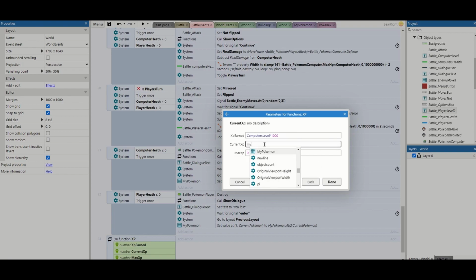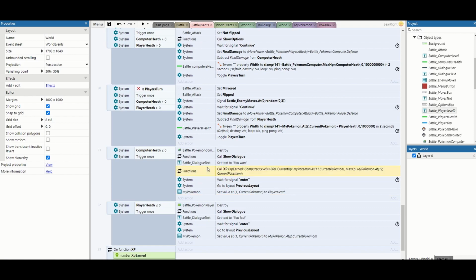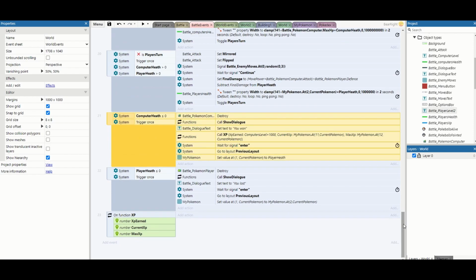Current XP, again, is going to be my Pokemon dot at, and then it's 11 dot current Pokemon. So again, getting that value from our array. And then max XP is going to be the exact same, apart from it's going to be value 12. And we're going to call this just after it says you won. And make sure you are doing it on the event where you do win. We don't want to get XP if we've lost. That's not how it works. Only if we've won. So now that's set up, we can actually move to our function to give us XP.